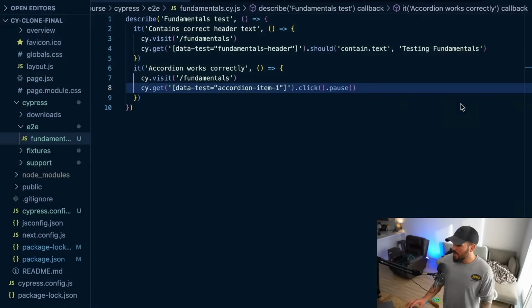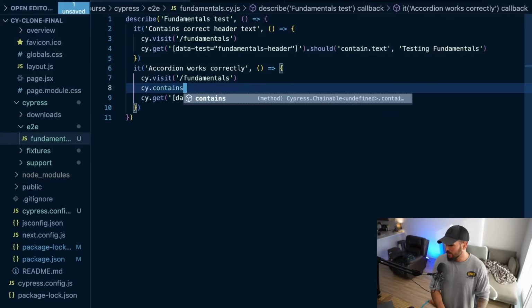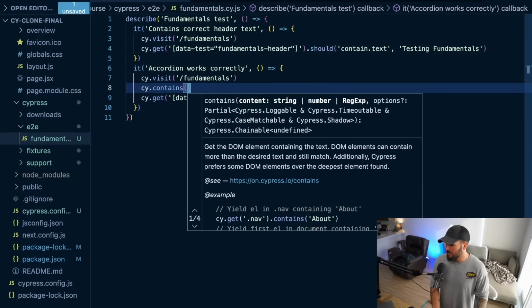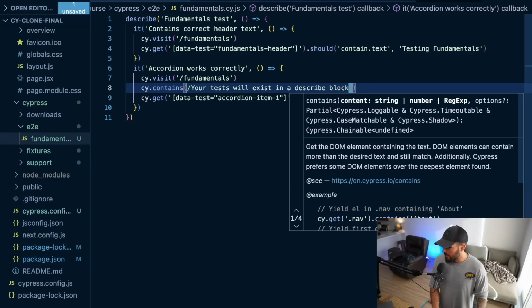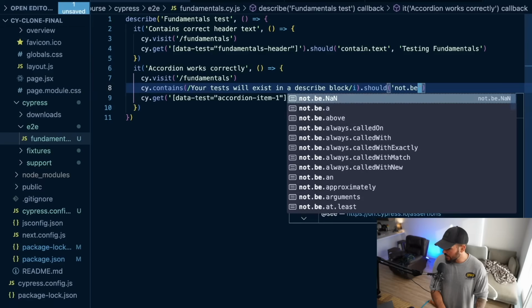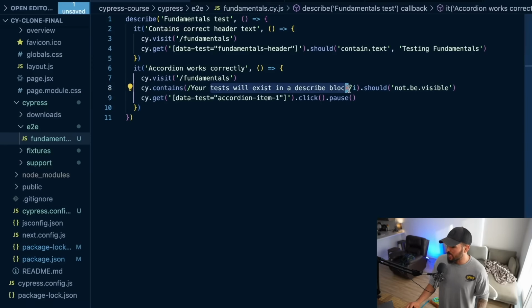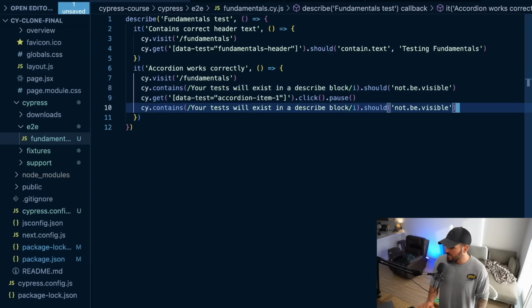And what I'm going to do is, before I click on this element, I'm going to say cy.contains, and then I'm going to pass a regular expression in here. And I'm going to paste in your test will exist in the describe block. And I'm going to say that this should not be visible. Okay. So I'm going to say your test will exist in the describe block should not be visible. And then I'm going to click on my first accordion item here. And then I'm going to make another assertion. And I'm going to say that this text should be visible.